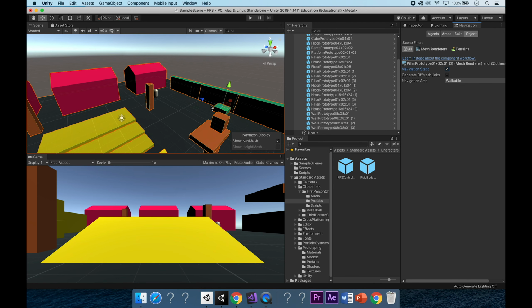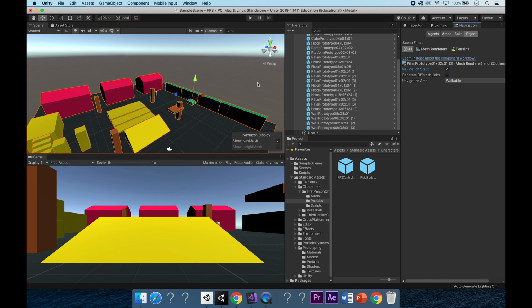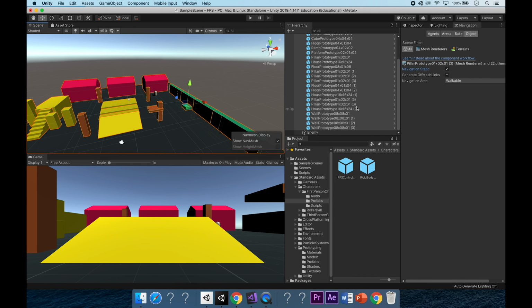So is there anything that I wouldn't want to be walkable within my scene? Probably those houses. So let's find all of those houses. We've got one house.